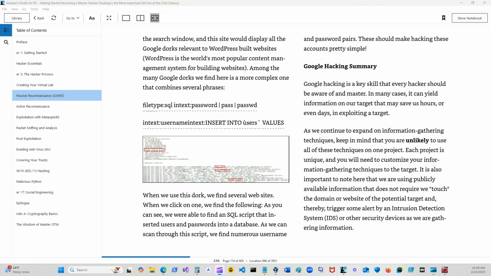Let me look up, see how many minutes I got left. We're just going to do some Google dorks on this, and then we'll go. File type SQL, in-text, password. Okay, let's try that one.